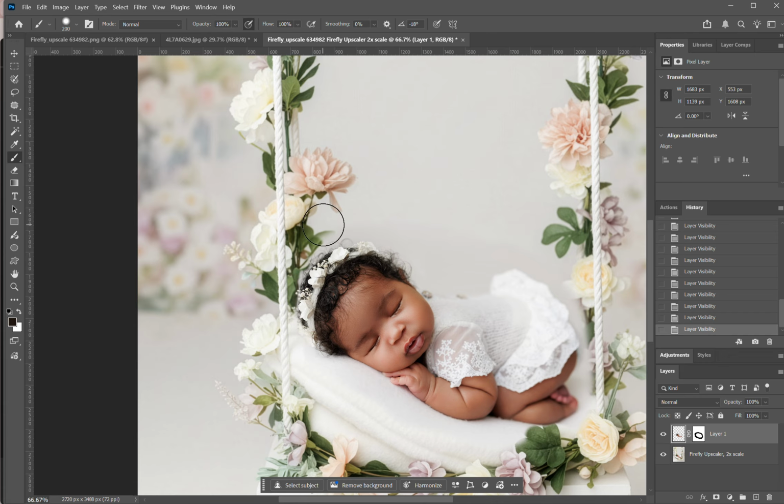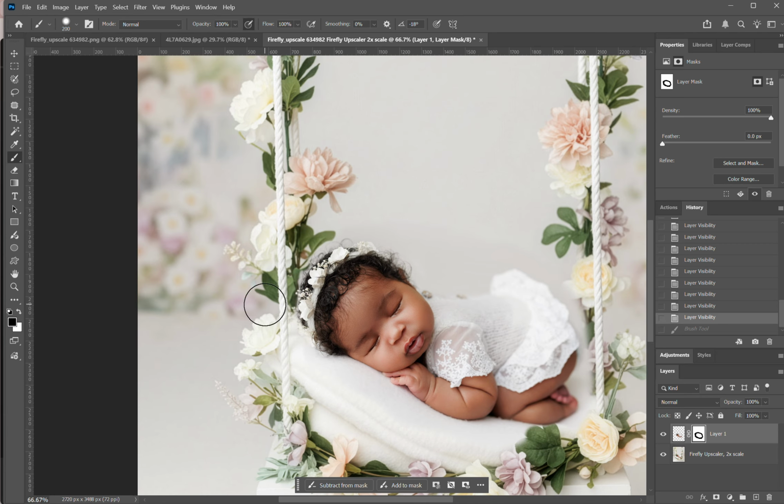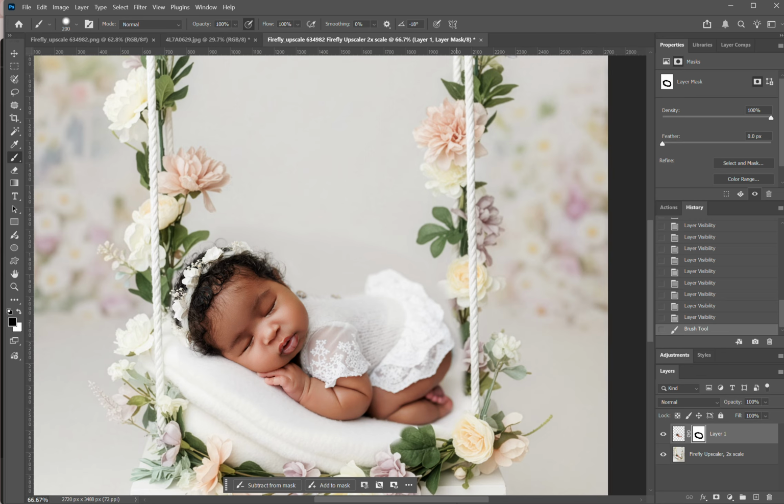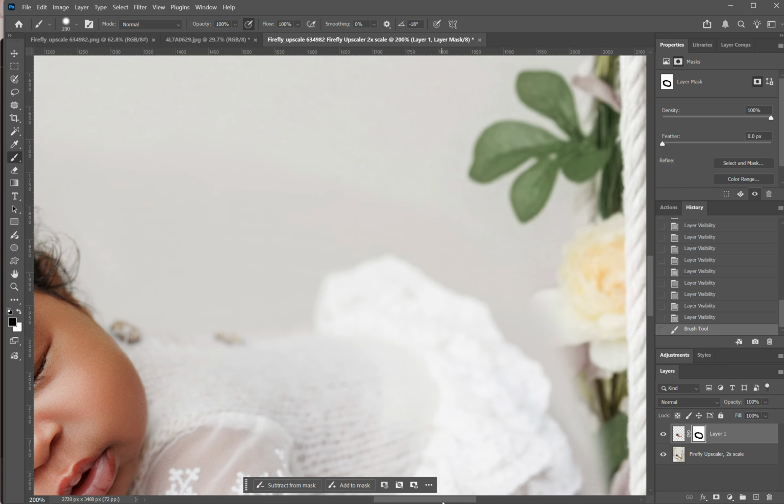Something else I noticed about the Firefly image is that it kept a higher resolution for the baby's legs, but when I was doing it, I was using a lower f-stop, so the baby's legs are not supposed to be in focus.